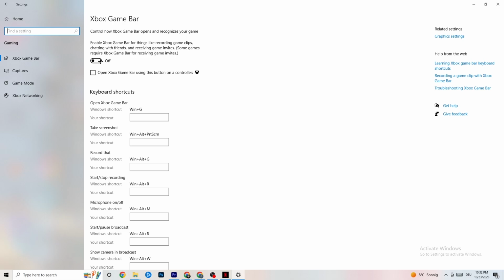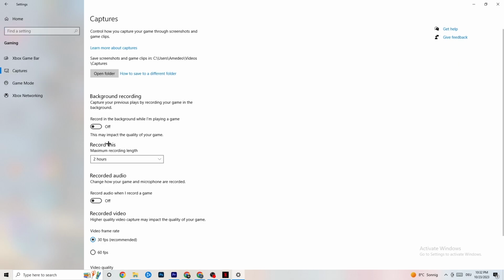And next thing is going to be to click onto captures. This will take quite a while. And as you can see, I want you to go to background recording, record in the background while I'm playing a game. And now I want you to simply turn this off, or check if this is really turned off. Because as you can imagine, if your Windows is currently recording in the background all the time, it will impact your game, your crashing, your game experience in general. So just keep this off.